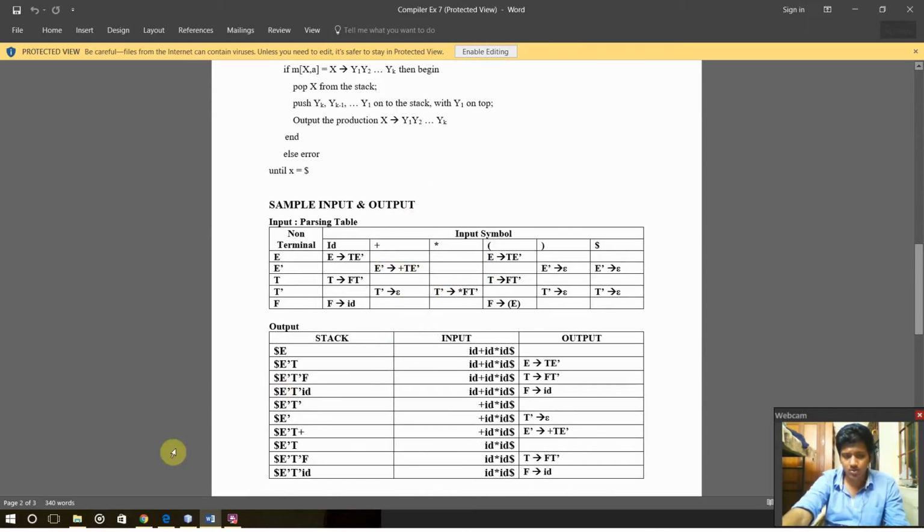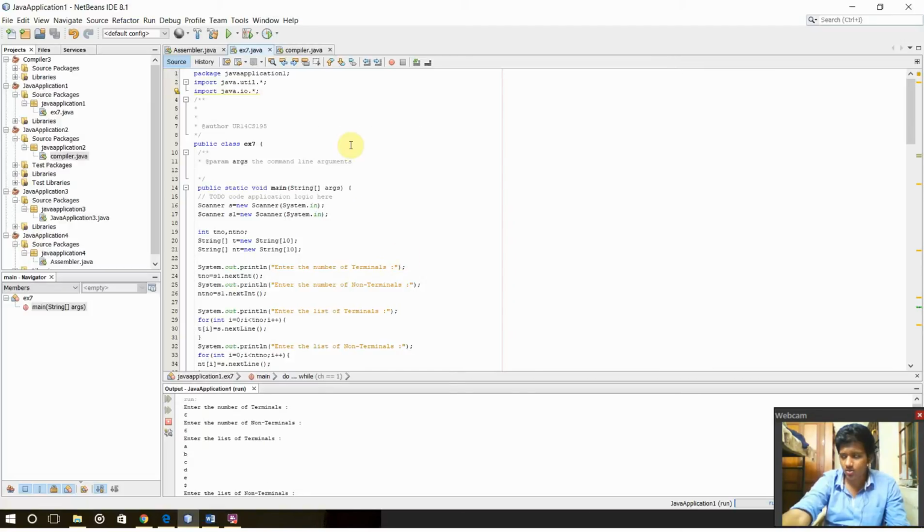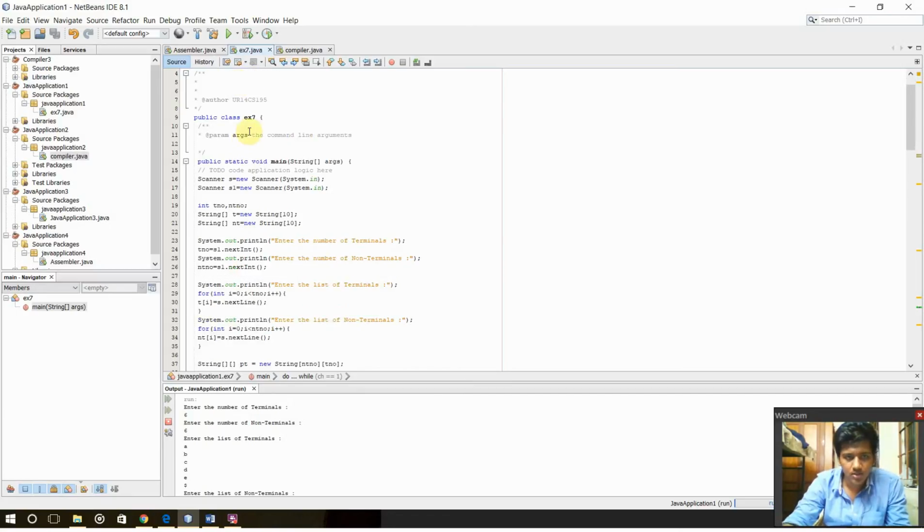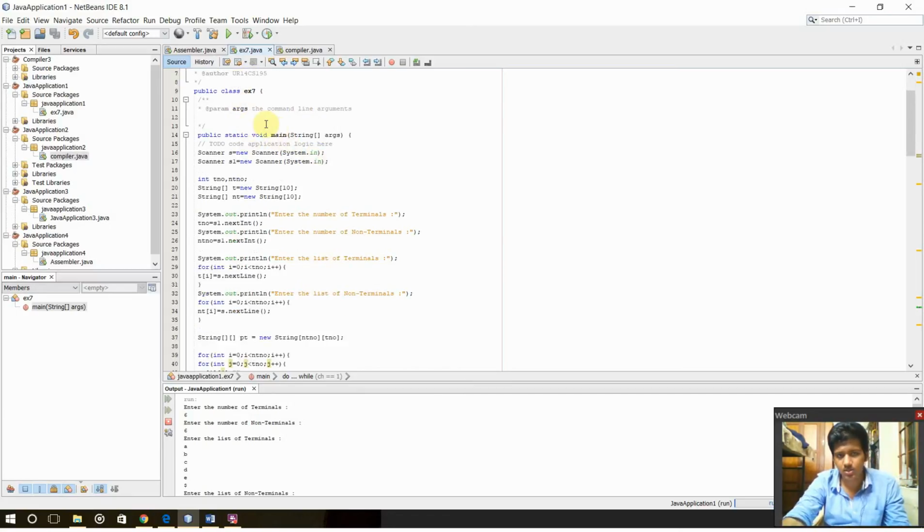So let's take a look at the program now. So the program is over here. Initially we're adding all the header files that we need for the program, and then inside the program, this is the main function. Inside the main function we're using two different scanner objects, S and S1, and we're initializing two variables. There are two different strings, T and NT. This is for terminal and this is for non-terminal.